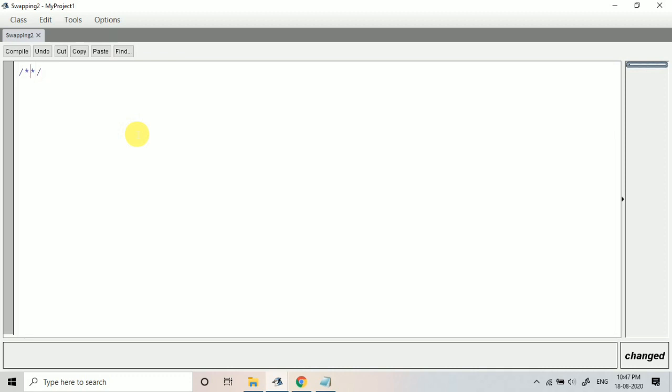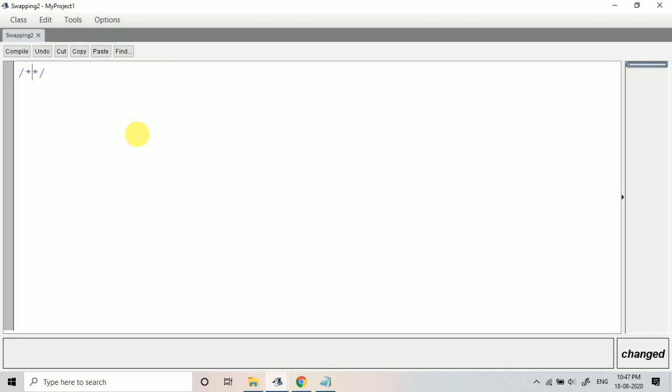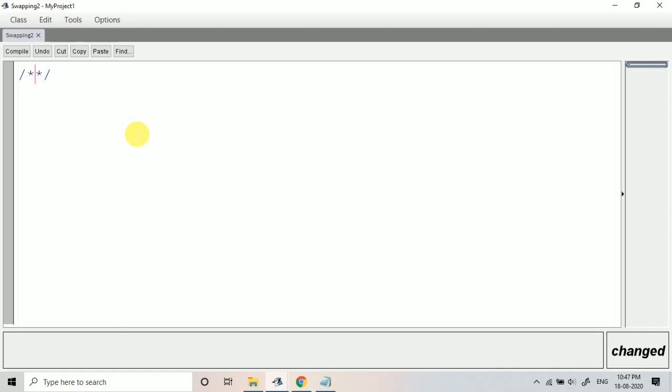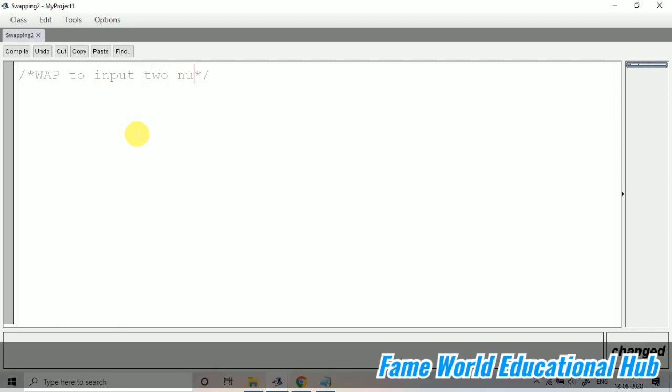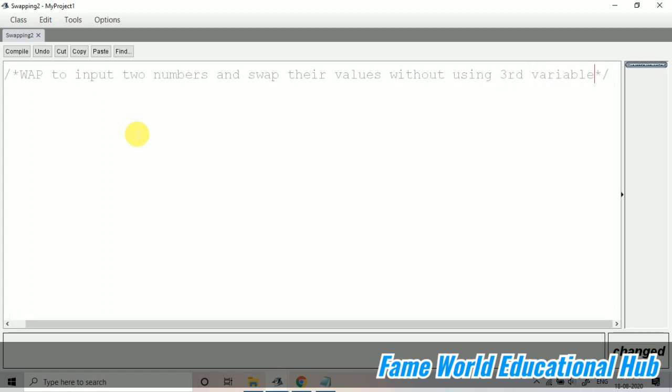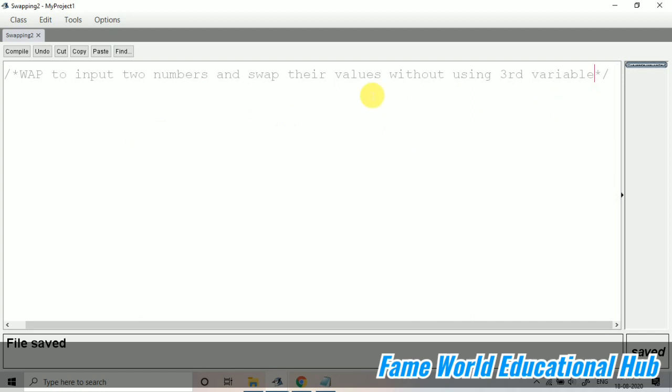If you have not watched the previous lectures, I recommend you watch them so it would be easier for you to understand the concepts. Write a program to input two numbers and swap their values without using a third variable. So basically this is our question. That is the program of swapping.